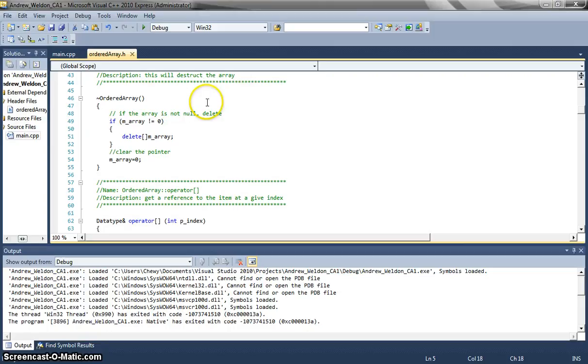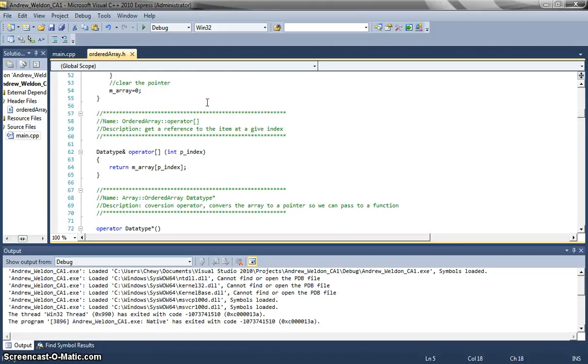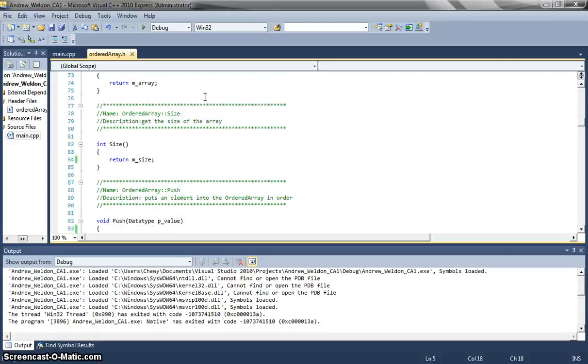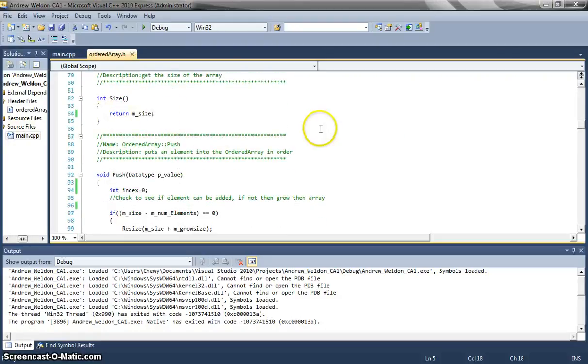That's the destructor. If there's nothing in the array, get rid of it. Access operator, so we can put values in and out. Operator type is a conversion operator. Returns the size, so it's not the amount of elements, it's the actual amount of size in it.